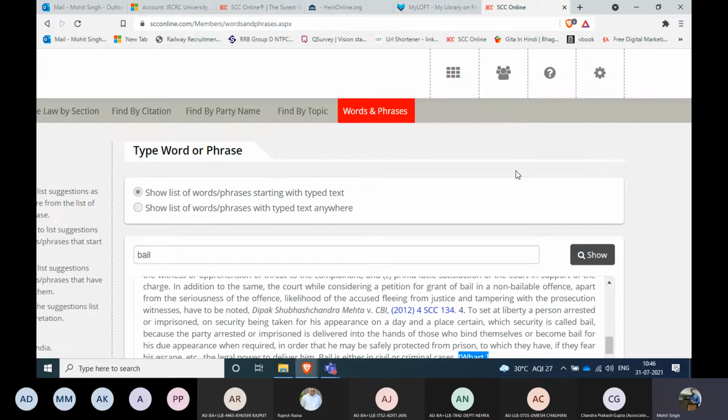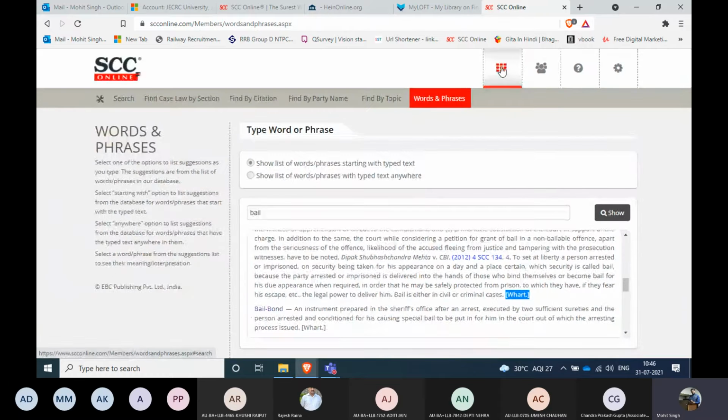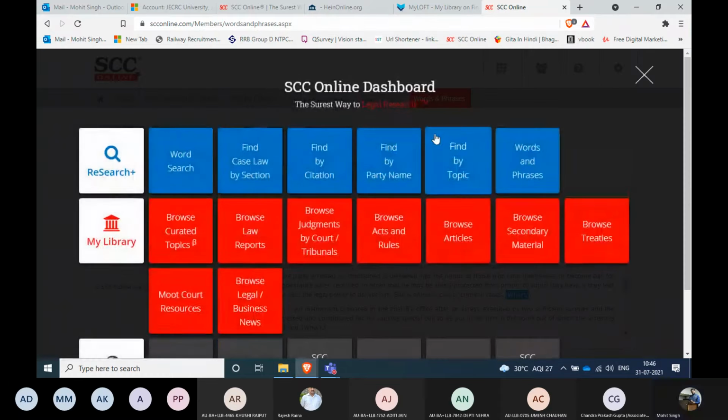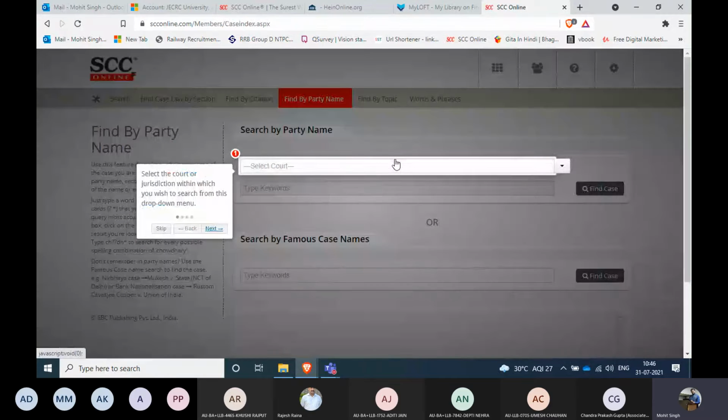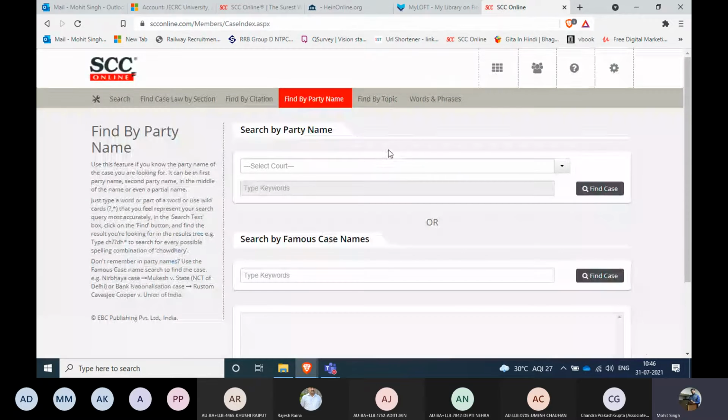Let me go back. So I'll just click on the dashboard icon one more time. And now I'll go towards, let's say, find by party name. Again, find by party name is very useful and very easy to use. So let me skip this. Find by party name has two options in it: search by party name and search by famous case names.